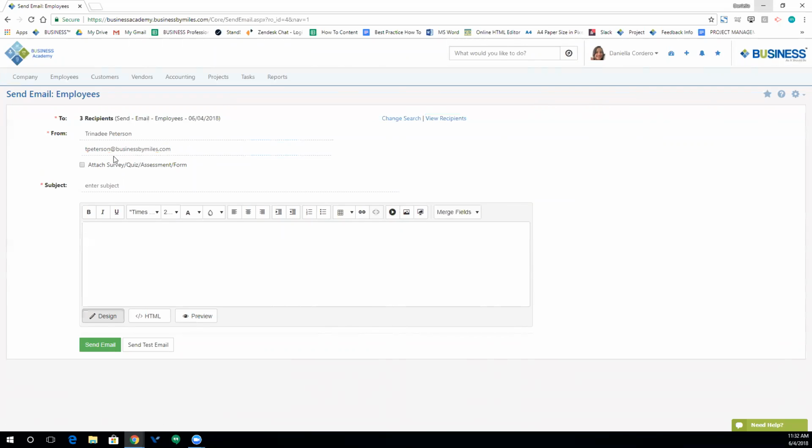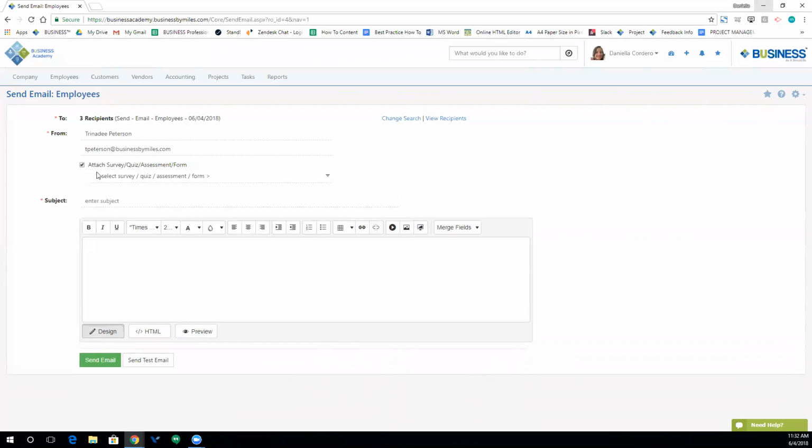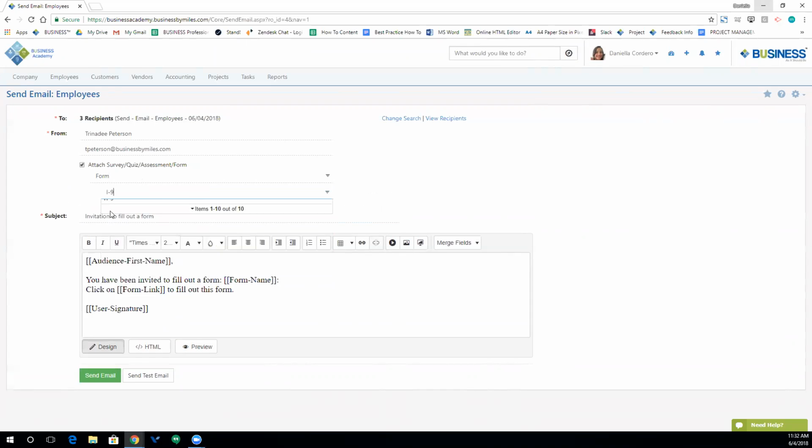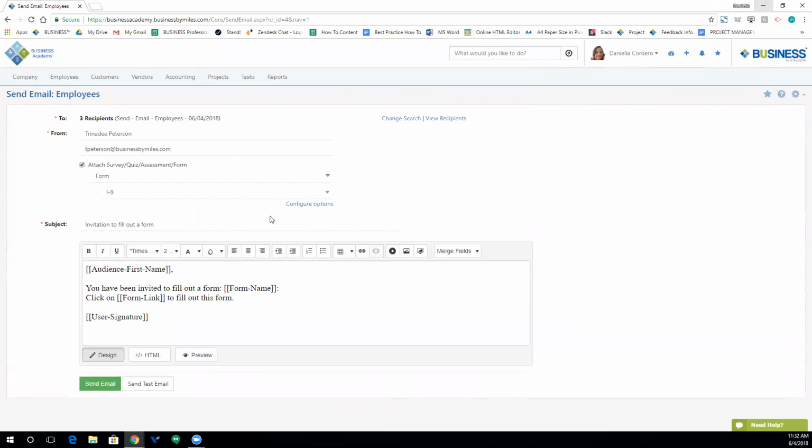And then from there, I can also say whether or not this email will have an attached survey, quiz, assessment, or form. And for example, just what this will look like is when we do have this box checked off, we can select what that form is. And if it is a form, we can just click on this. And then from here, we have these options that will populate. So for example, I'm going to send everyone here an I-9 form. And from here, I am able to go and then choose my subject line.